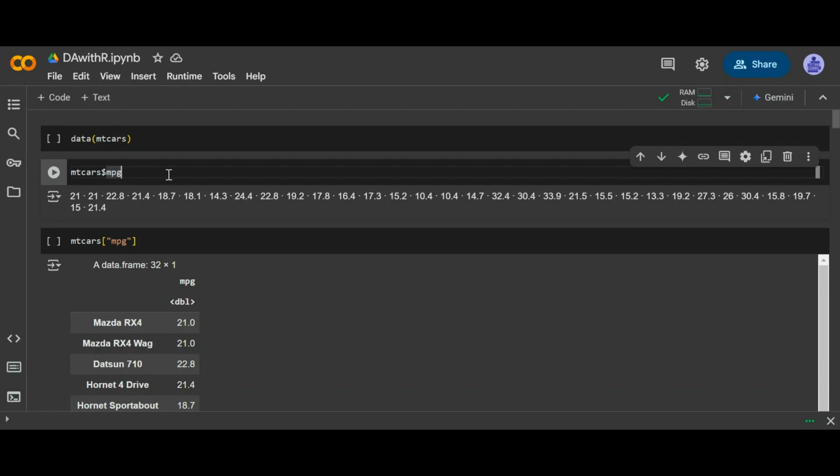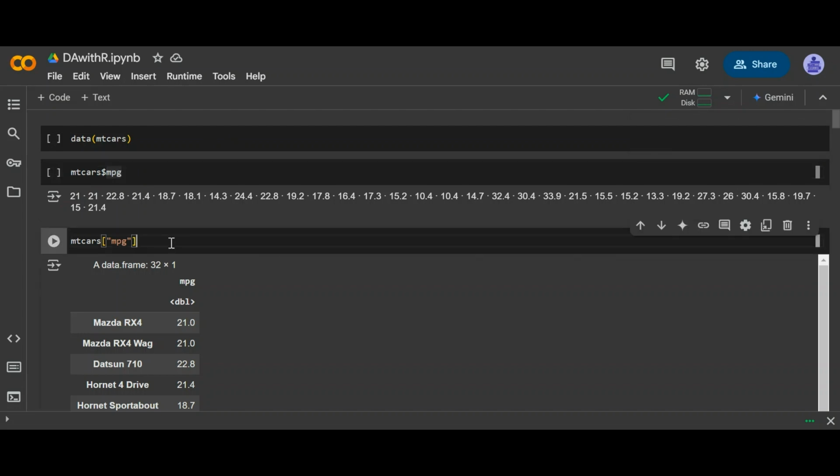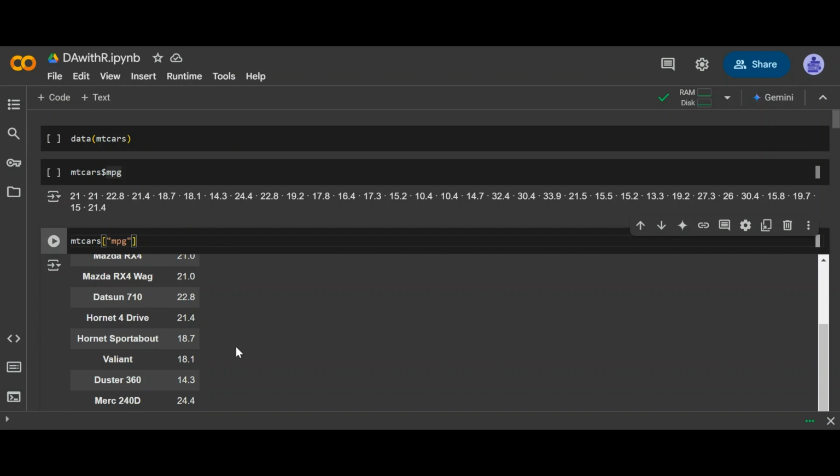The second way is using the bracket notation, selecting a single column as a data frame. Here, this statement selects the MPG column but keeps it as a data frame instead of a vector. This is how it will return the column.